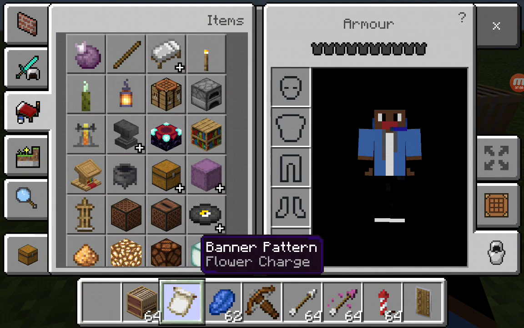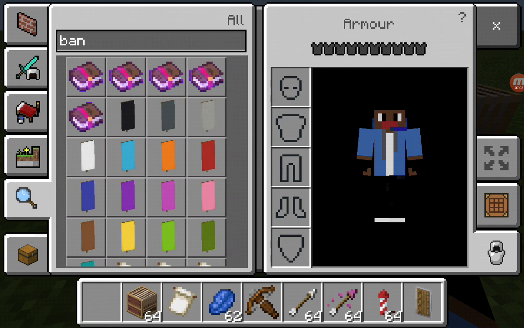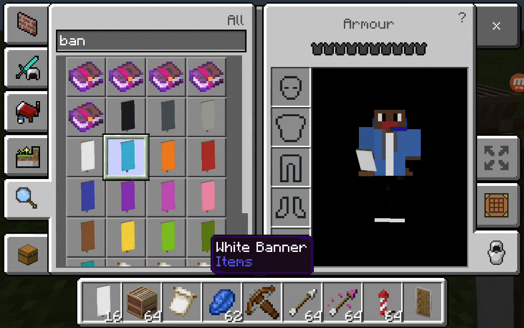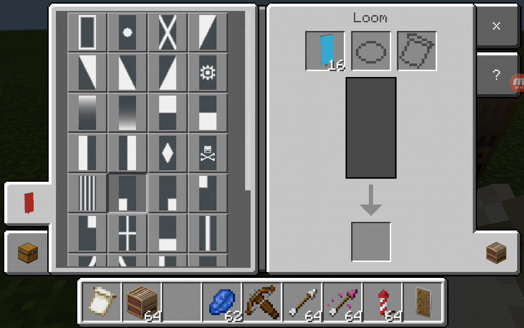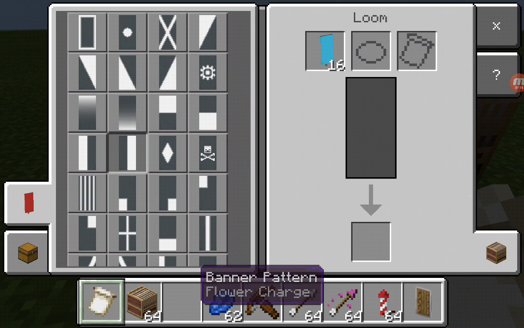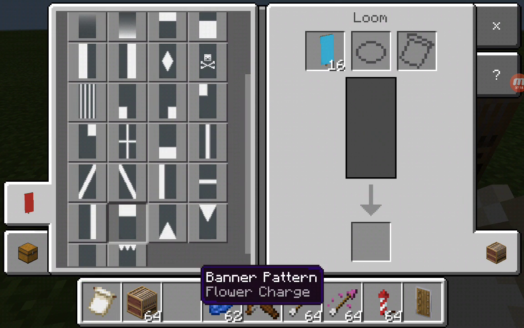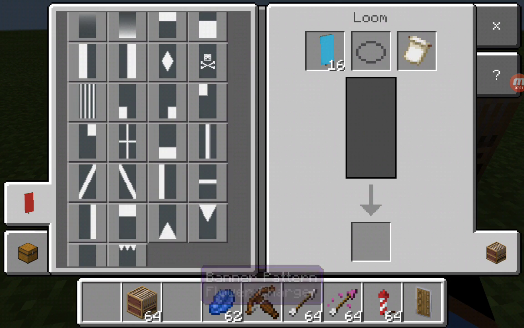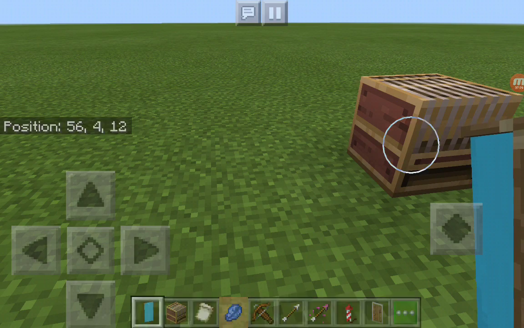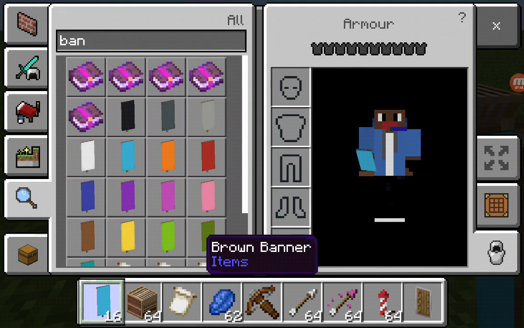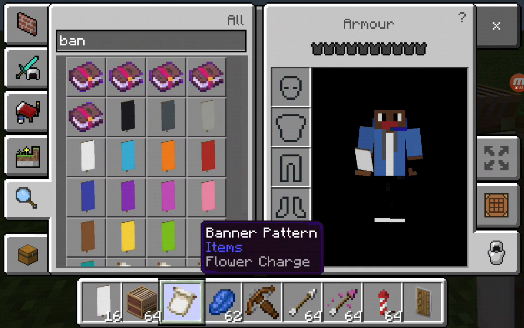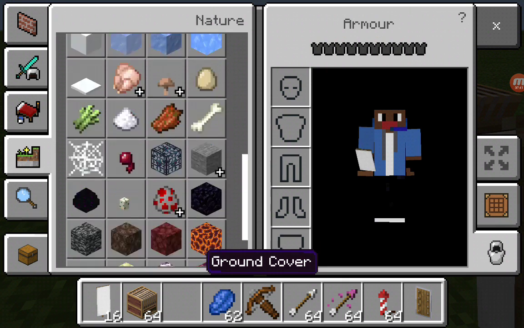We're just gonna demonstrate a few things. I want to see what the flower charge looks like. So if I have a white, no, let me have a blue one, light blue. If I can take this and this. Oh wow, what's this? You can choose the pattern literally. It seems that you have to have a blank white banner in order to do this. That's another thing you guys need to note as well. But you take a blank white banner, you take your dye, you take your pattern, and you can make it.